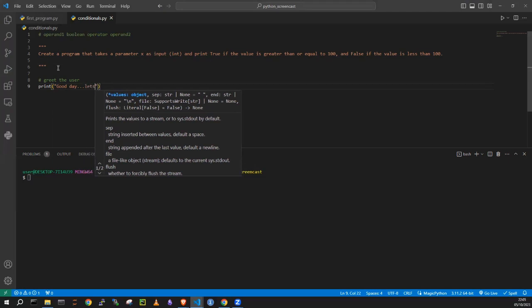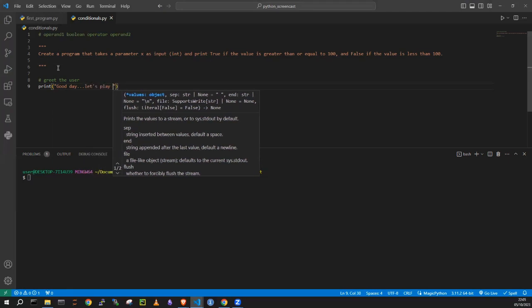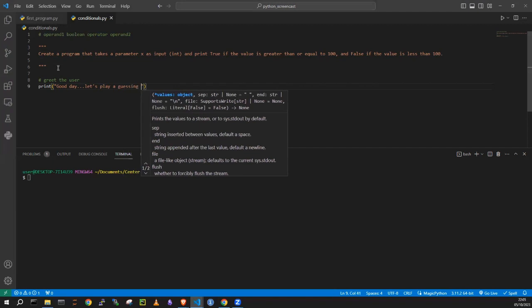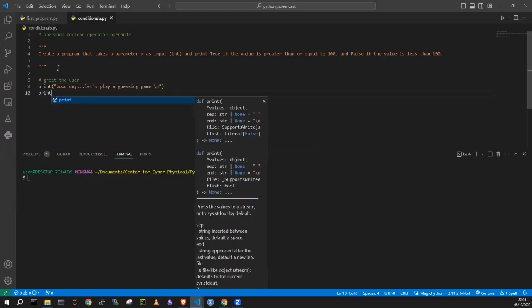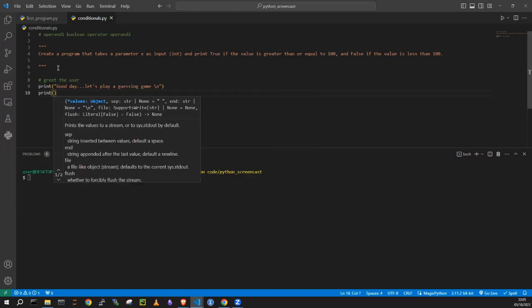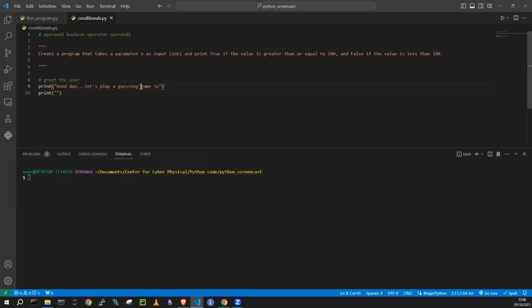Let's play a guessing game, right? All right, and we can say print. Actually, it's not a guessing game. Let's just play a game. All right, so user, we're gonna say collect. Remember, comments are always good.